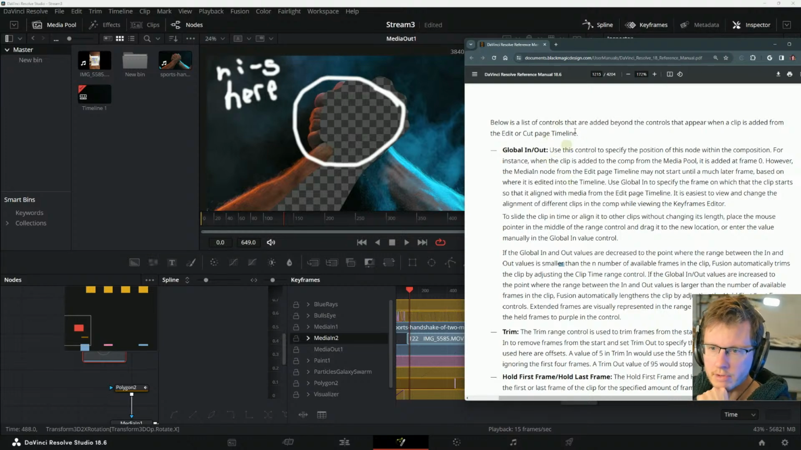If the global in and out values are decreased to the point where the range between the in and out values is smaller than the number of available frames in the clip, Fusion automatically trims the clip by adjusting the clip time range control. If the global in-out values are increased to the point where the range between the in-out values is larger than the number of available frames in the clip, Fusion automatically lengthens the clip by adjusting the hold first, last frame controls. Extended frames are visually represented in the range control by changing the color.